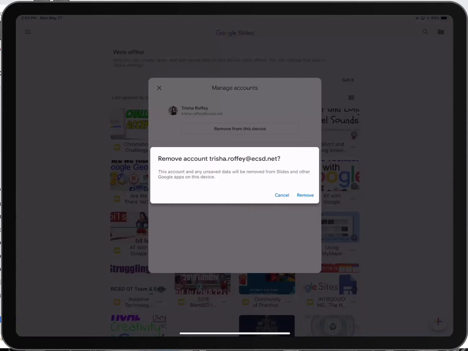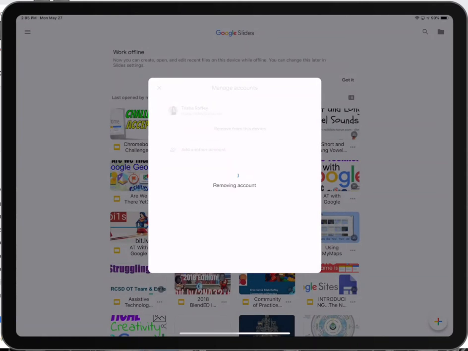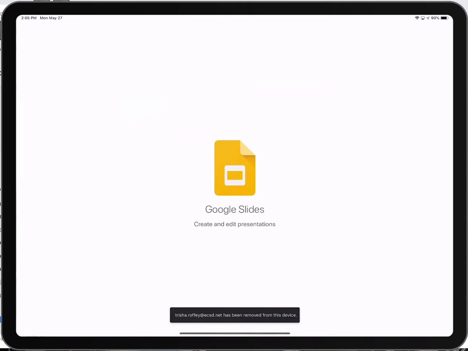Notice it will not only remove it from this particular app that I was using, it's all other Google apps on the device as well. So this is a very handy feature because if you have your kids using maybe Google Classroom and slides and docs all in one day or session, as long as they remove the account from one of the services, it will automatically sign them out of all the others. I can remove that account, and now it's ready for someone else to be able to use again.